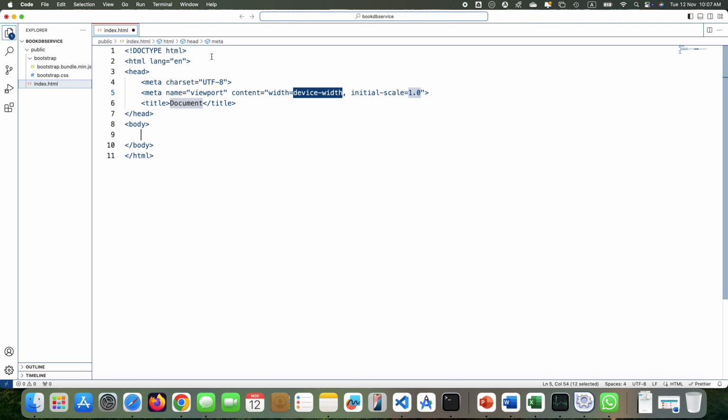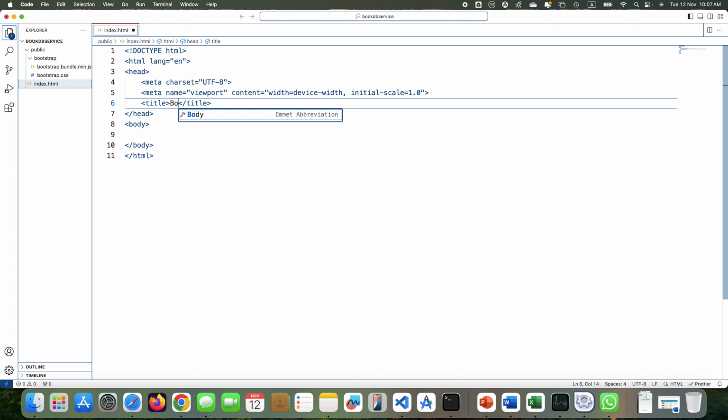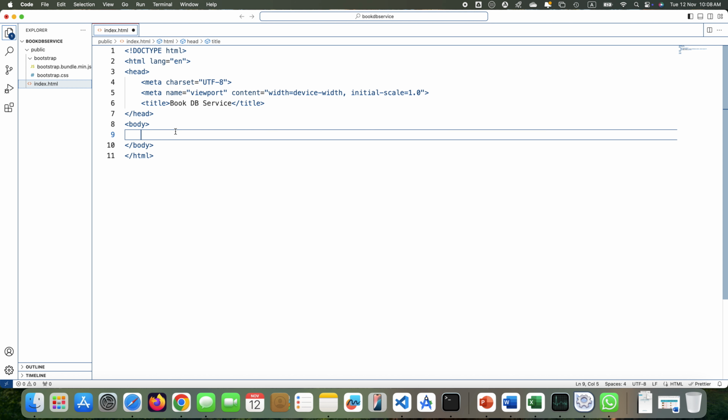Book db service, and here I just put an h1, and then I say book db, manipulation using Express and MySql, okay. So we have that MySql.